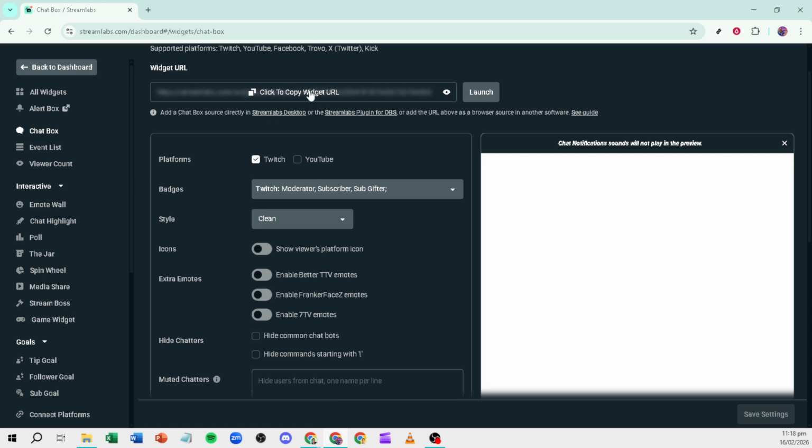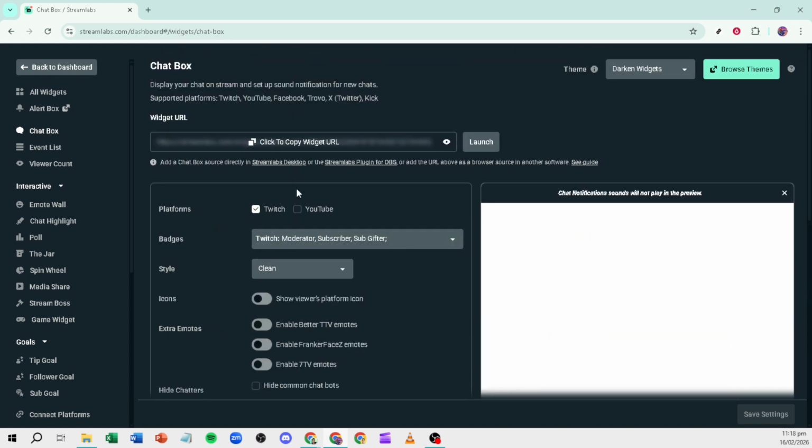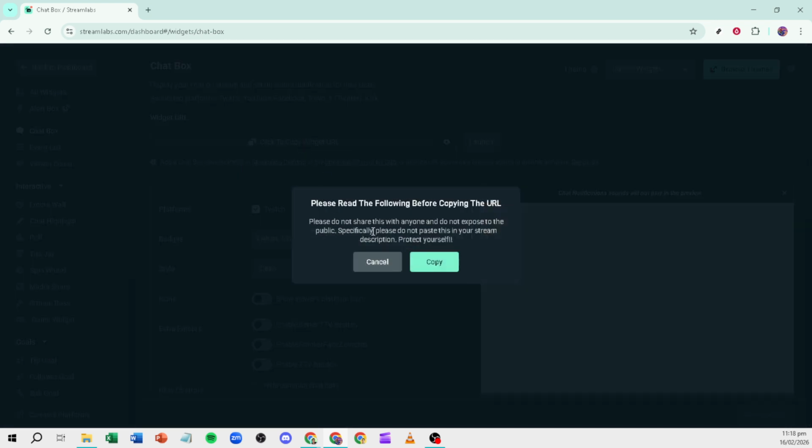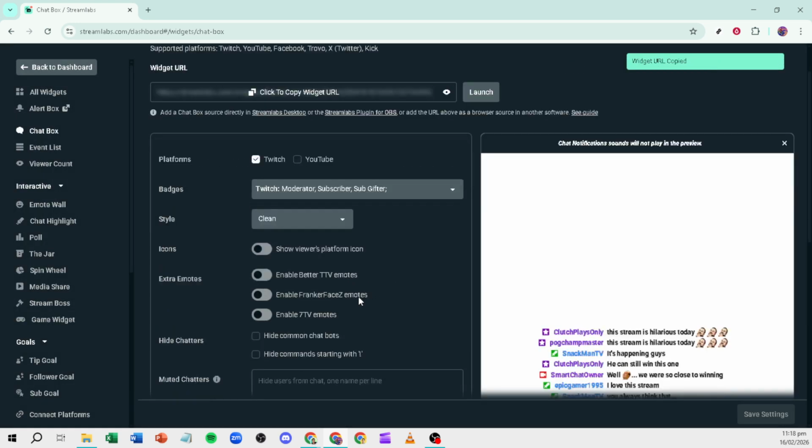Before copying the URL, customize the chat box to match your stream. Choose a theme, set the message layout, enable or disable emotes, and decide how long messages stay on screen. If you want the chat to sit over gameplay, make sure the background is transparent. When you're happy with the preview, copy the widget URL.